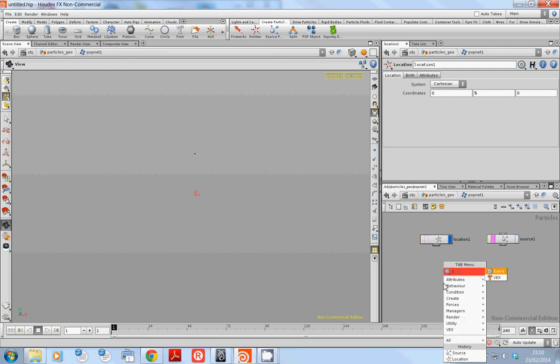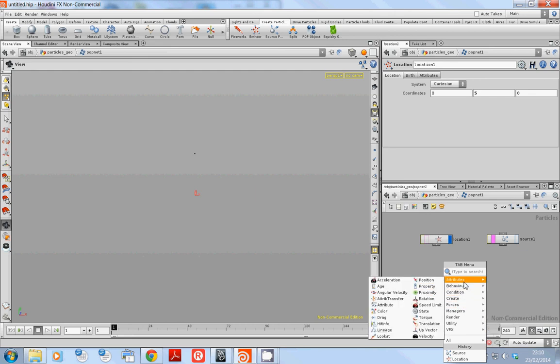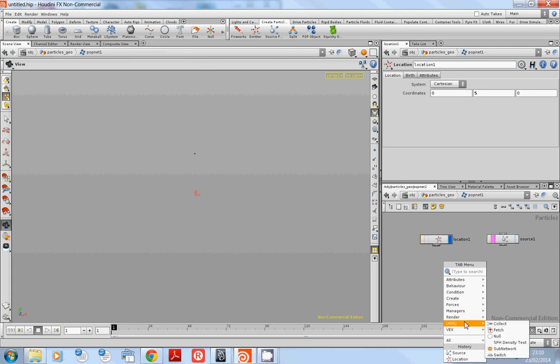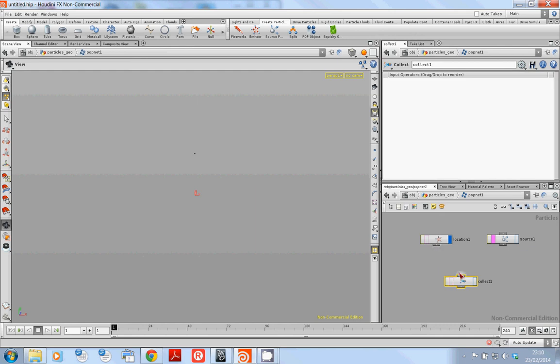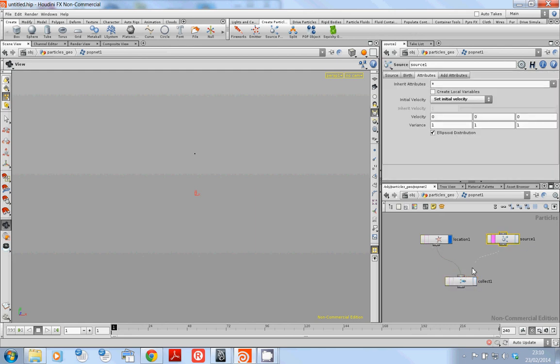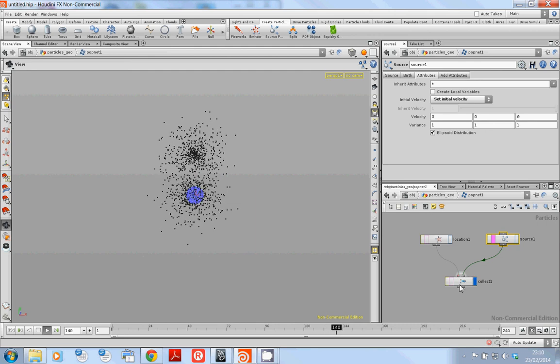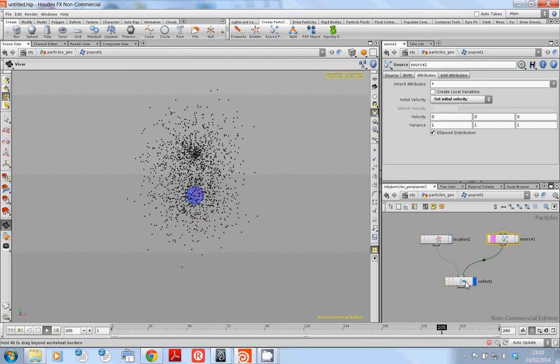I'm going to create a merge node, I think it's called a join, is it? So what do we call it in here? I'm trying to remember what it was called. Collect. It's called a collect node. So again, it's not called merge in this context, but I can plug them both into here. Then you'll see at the top is my location one, and underneath is my source one, and I use a collect node to gather them both together.